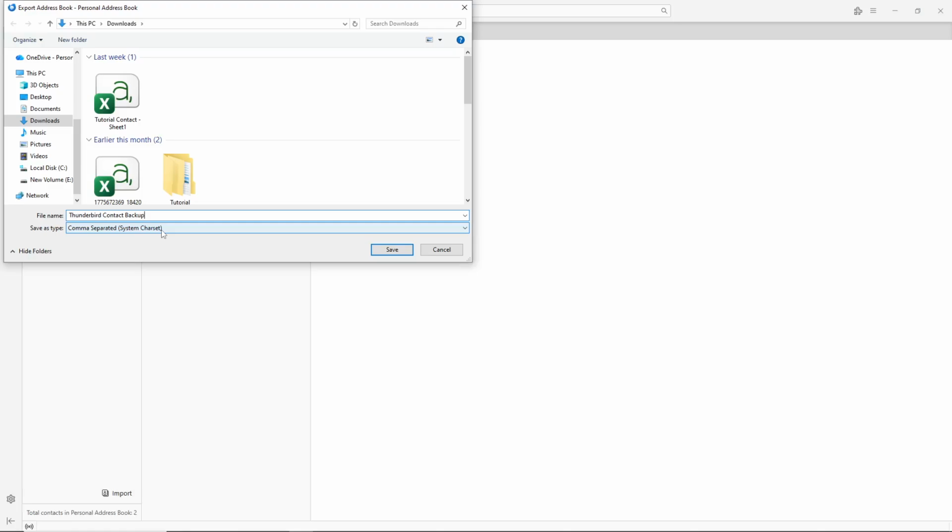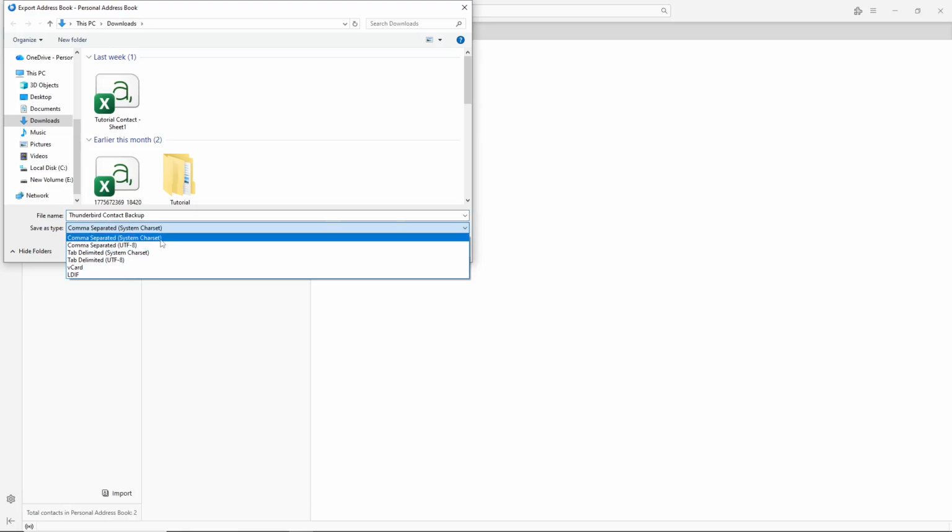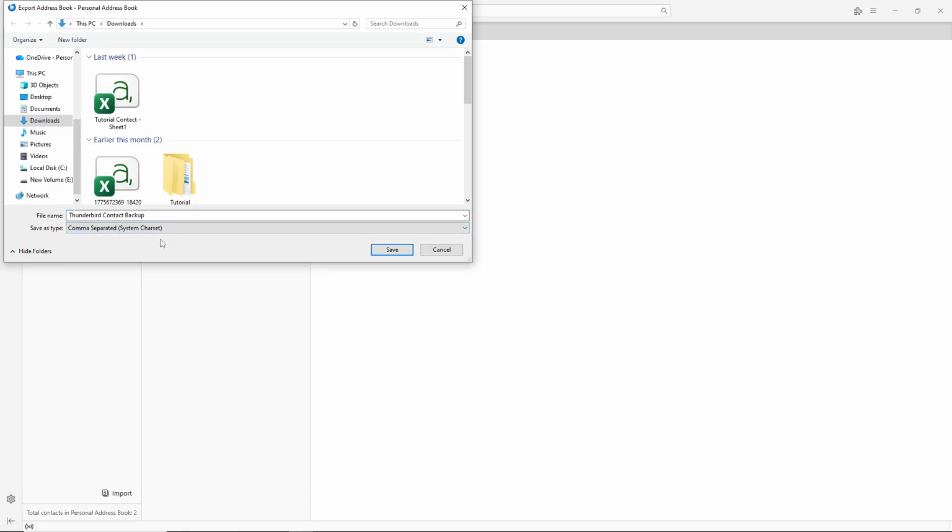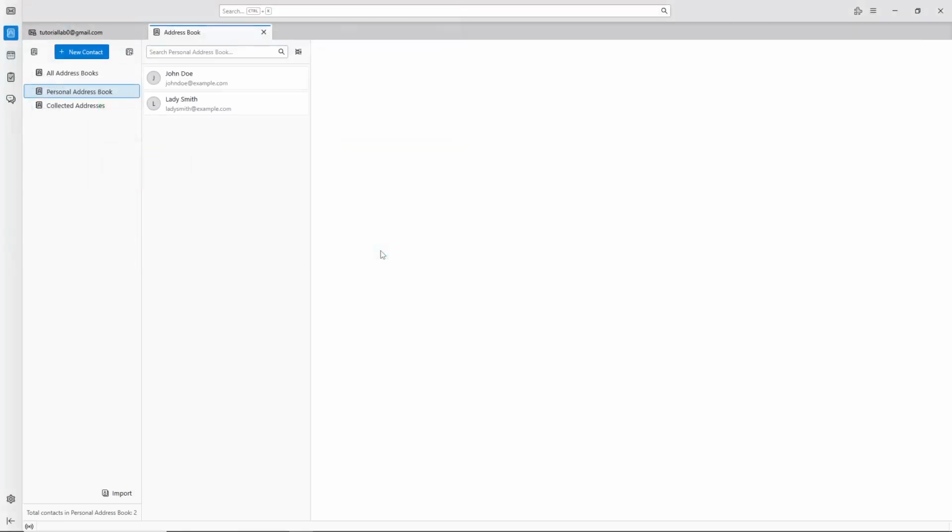Now comes the important part where you choose the file format. Click on the drop-down menu beside Save as Type. From the options that appear, choose comma separated. This will save your contacts in CSV format, which is widely compatible with spreadsheet programs and many other email clients. Once you've selected that, click the Save button. Your CSV backup file is now created and stored in your chosen location. But we're not done yet.